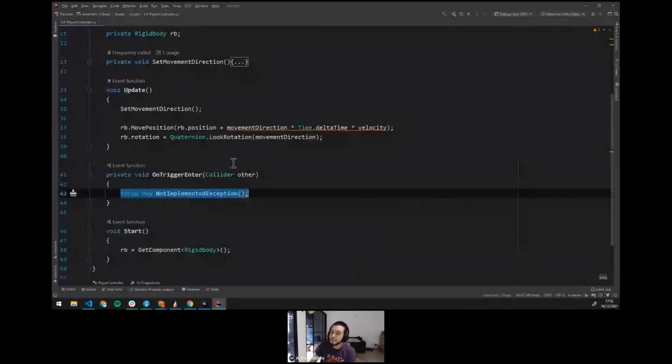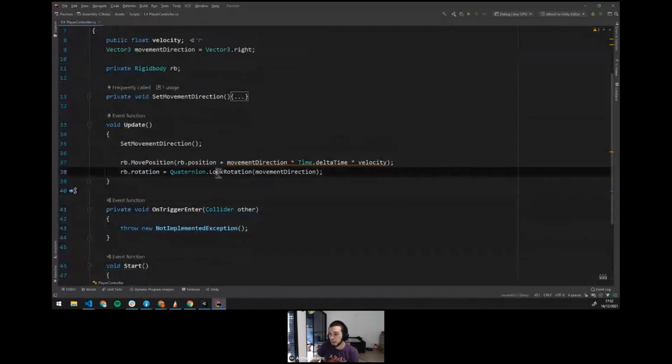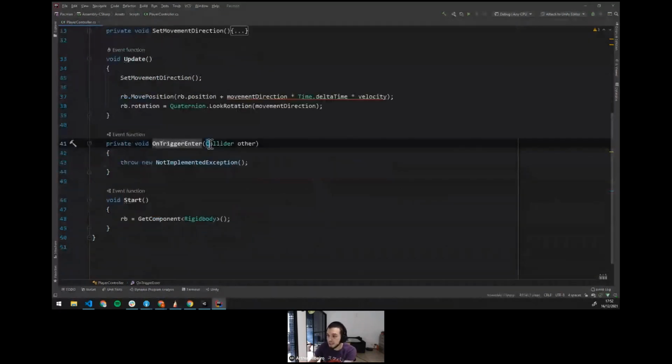So on trigger enter, it receives a parameter. We've been using this already. Like when I go to this look rotation and set this movement direction here, we're basically calling this function and providing this information. So this on trigger enter function receives this information. So not only do we know when something entered, we know who entered.